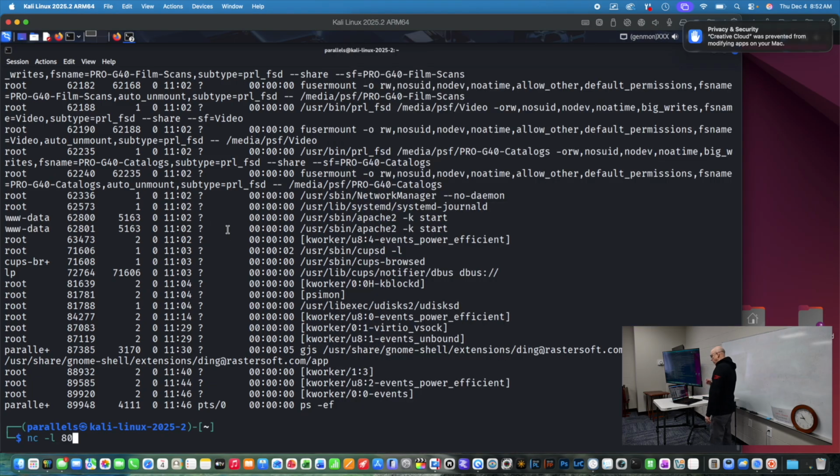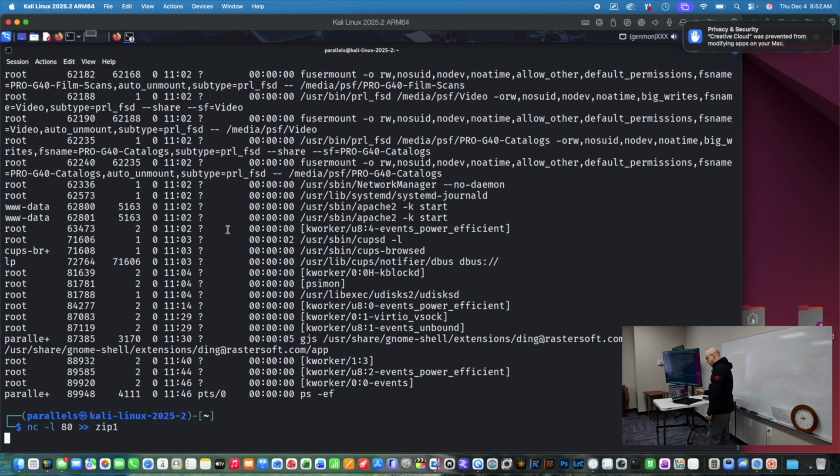Let's do this, okay? And we know we're going to send a binary file. So let's do netcat -l port 80. And we're going to send this to a file called zip1, okay? So now all the data that we send over there is going to be sent to a file we called zip1.